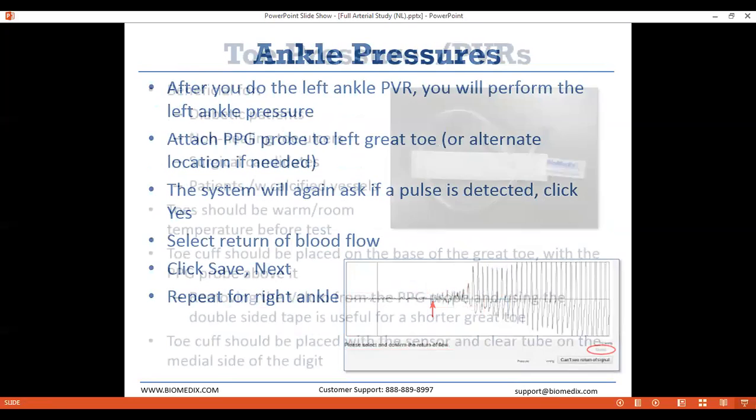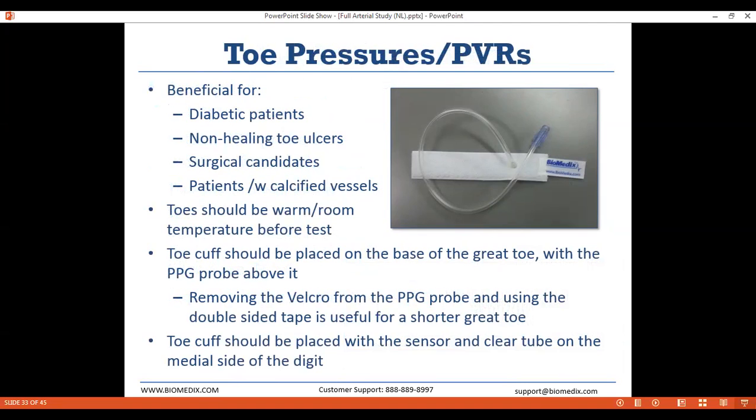So we got to the end of the study itself. Again, the actual billable study itself is the pressures at the arms and the ankles, and then the waveforms at the above-knee, calf, and ankle locations. Many offices like taking toe pressures and toe waveforms as well. In most situations, those toe waveforms and toe pressures are not a billable portion of the study. So by the same token, many offices choose to omit them just because it's an extra step and it's not information they need.